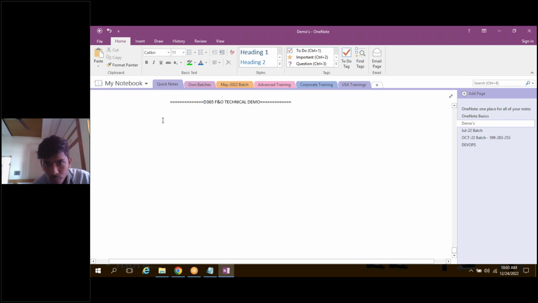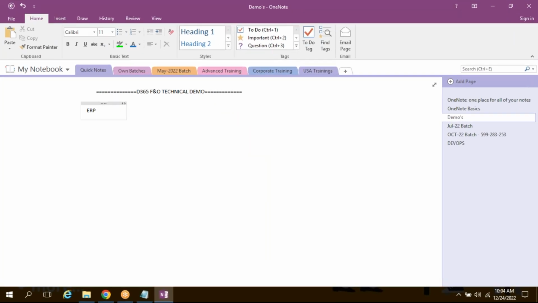Dynamics 365 is an ERP, Enterprise Resource Planning. Compared to other programming languages, here the product is already developed by Microsoft. On top of that, based on the customer requirement, we are going to do customizations. If you take any programming language, .NET or Java, what we have to do from scratch is the database diagram design and the web pages design, how they look, and how it communicates with other languages.